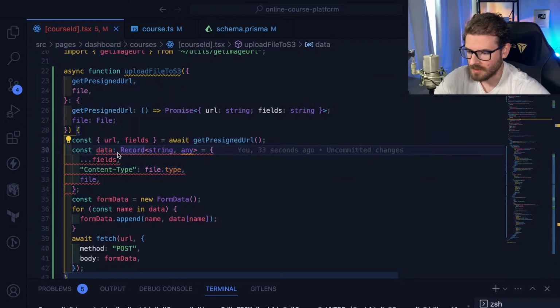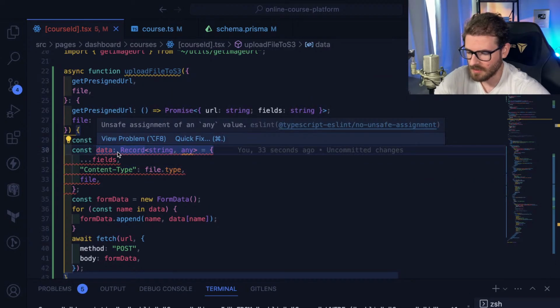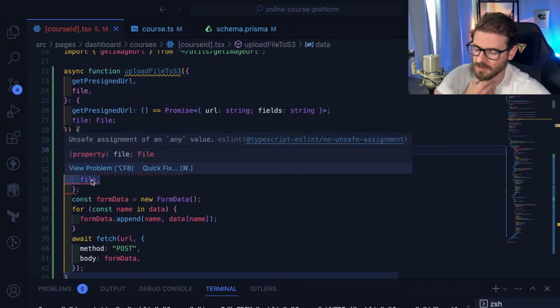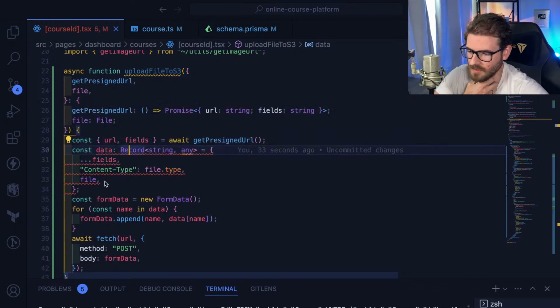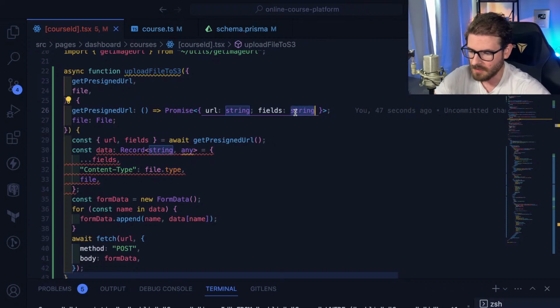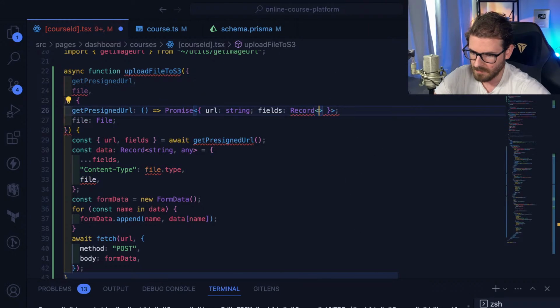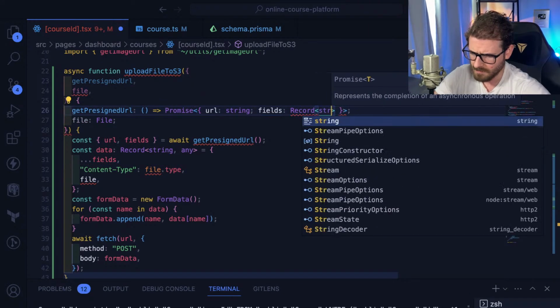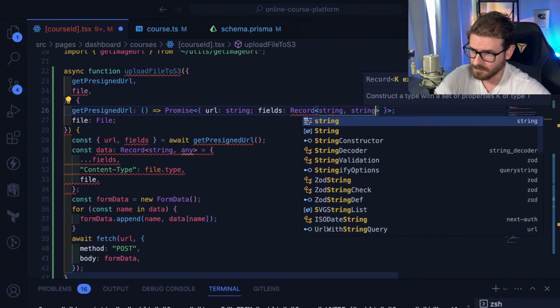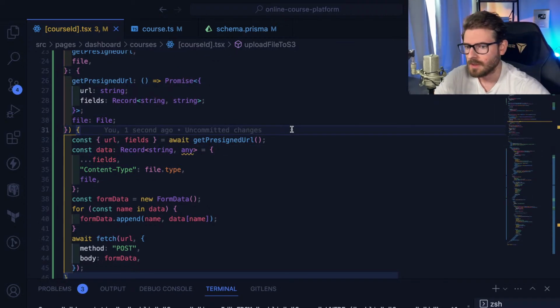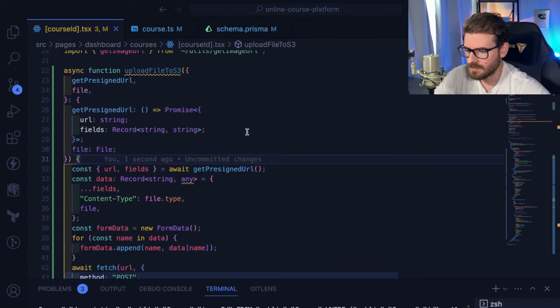Why is this complaining? Unsafe assignment of any value. File fields. Fields any? Okay, fields needs to be a record. That's what it needs to be. Thank you, 7RS7.